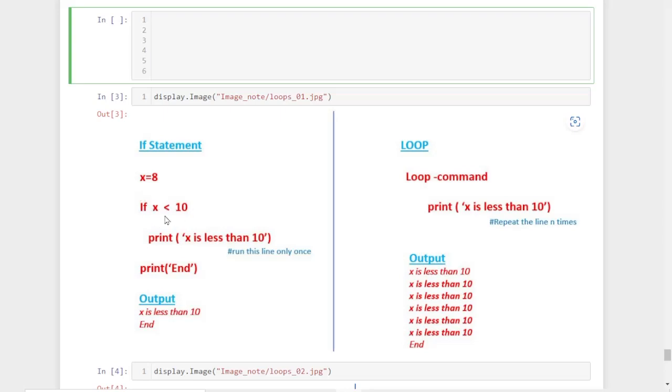When we check whether x is less than 10, yes, the condition is true. So it will execute this code, then immediately exit the if statement and print the next line, print end. So the line of code gets executed only once, and we get the output x is less than 10, then the end.